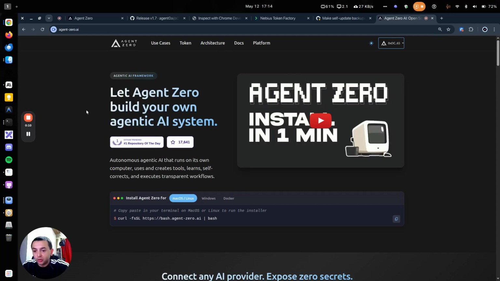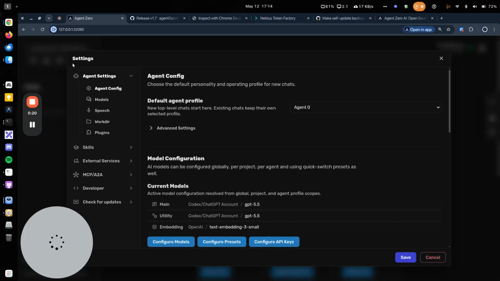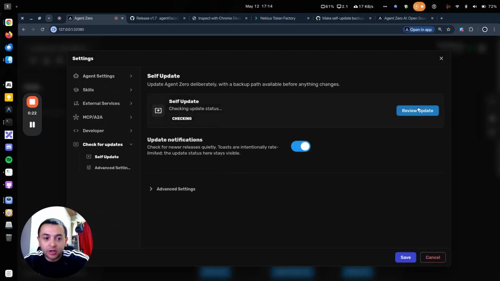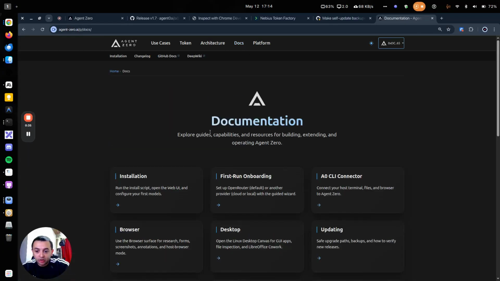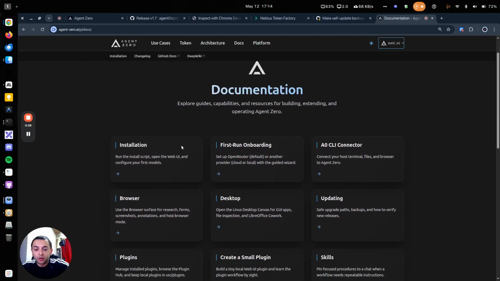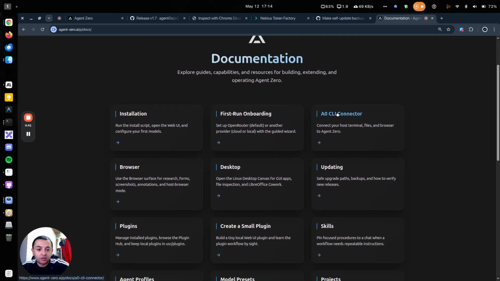So the first thing to do to control your browser with Agent Zero is to install Agent Zero with one of our one-liner scripts. Or if you already have Agent Zero installed, you can just go in our settings and check for updates the usual way. You can go to our documentation. We completely revamped our documentation, so now you have a full onboarding flow, explanations and tutorials about the CLI connector.